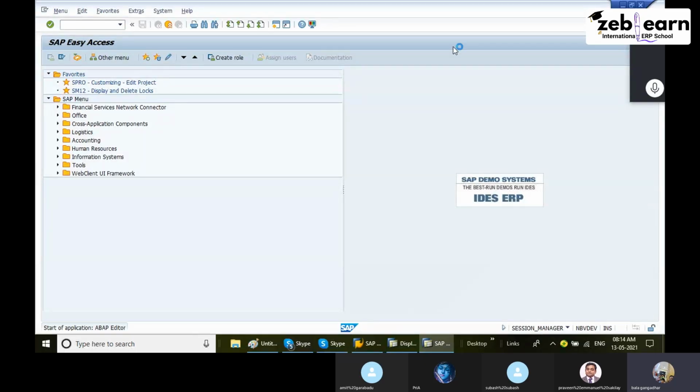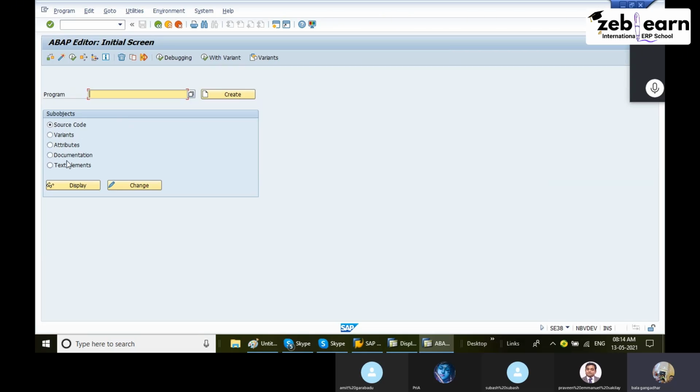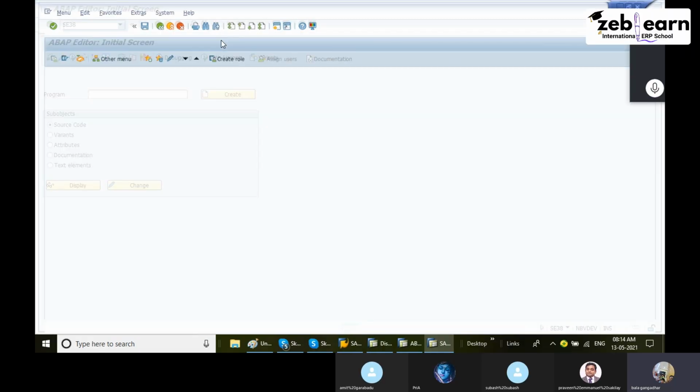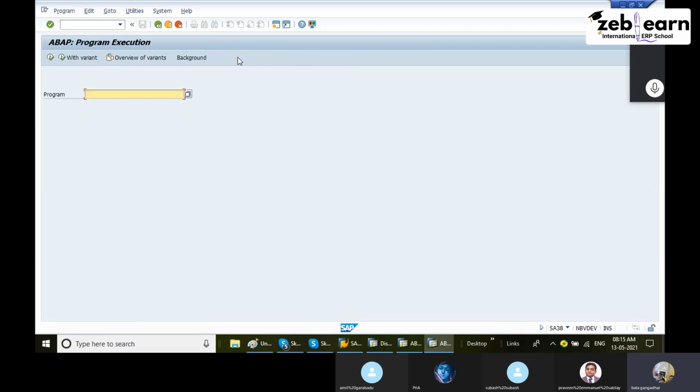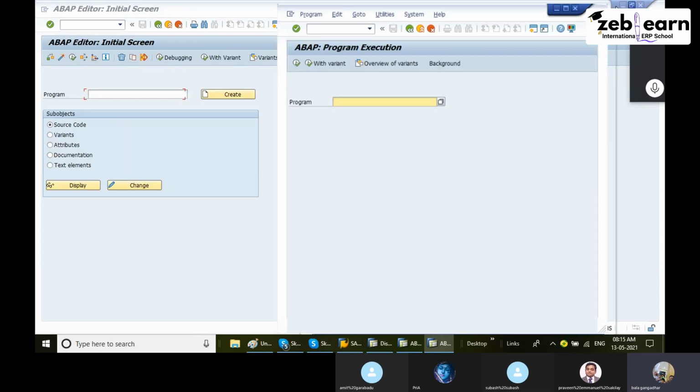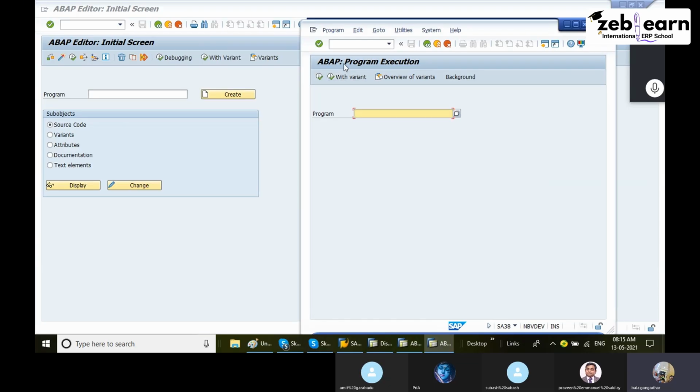In SE38 you have the options: source, variant, attribute, documentation, like that. This is the SE38 ABAP editor. Let me open one more session for SA38. This is the ABAP program execution only. You can execute the program directly here. Some people will have authorization only for execution purposes. Those people can use only the transaction code SA38. The output is the same.